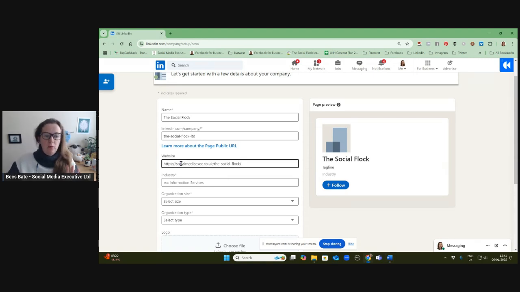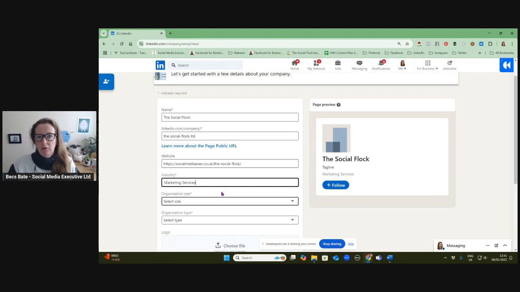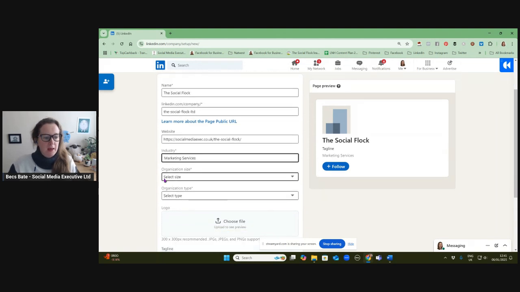Now, this is great because people who visit your company page on LinkedIn can click through and look at your website. You then have to select an industry. I'm going to select marketing services because it's not social media. You have to select an industry that LinkedIn has on its list. You can't just make it up. You have to go with what they say.